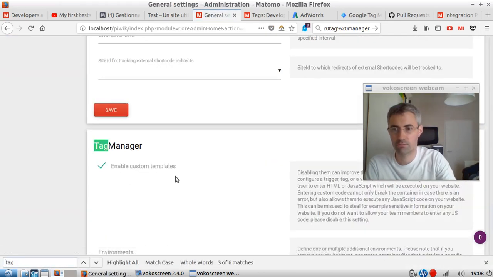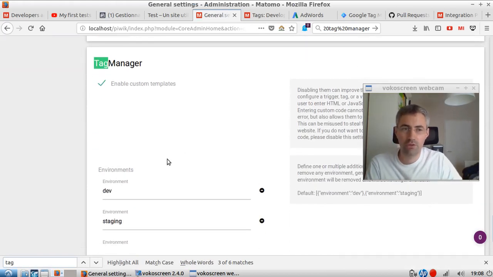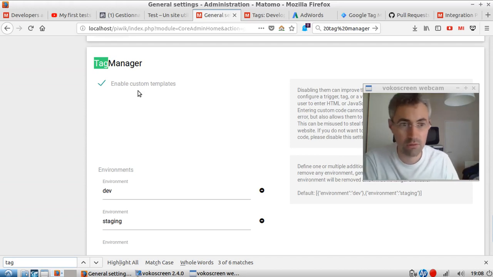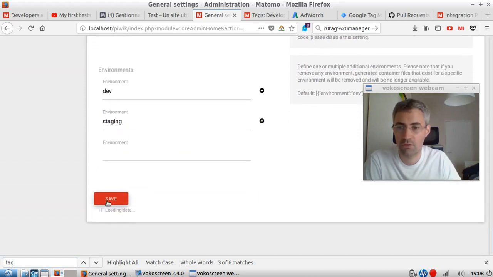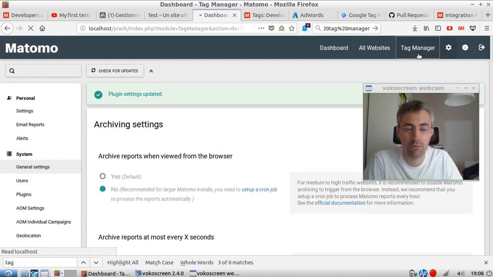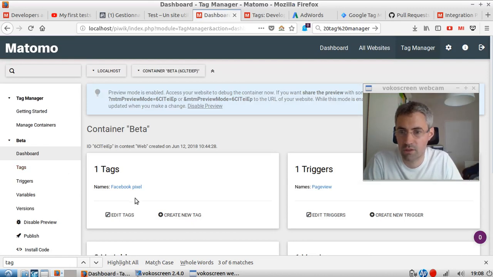Okay. So here within the general setting, you have the Tag Manager, and what they are saying is "enable custom templates". It means that you can use the custom HTML tag and the custom image tag. The problem with both of them is that if you make a typo, you will probably kill your website. So if you untick this one and click save, normally we should not have the possibility to pick the custom HTML tag or the custom image tag. Let's see how it goes, if it works or not.